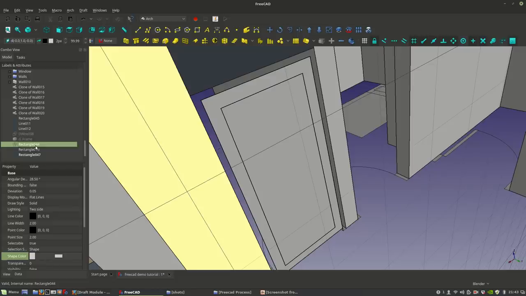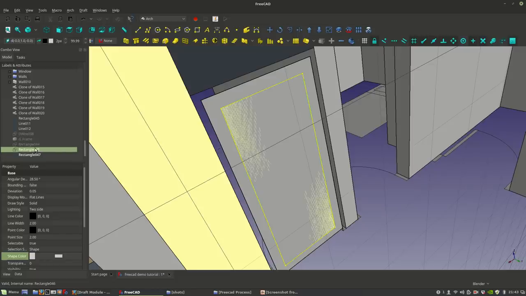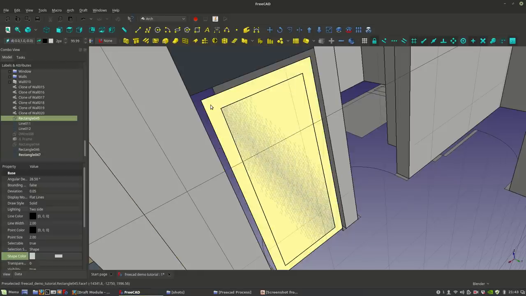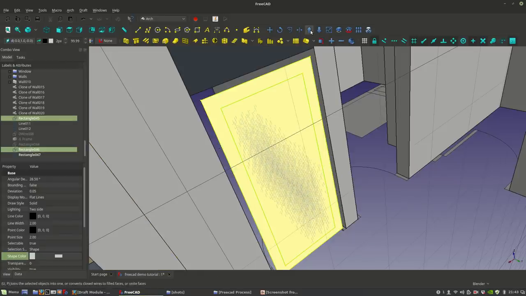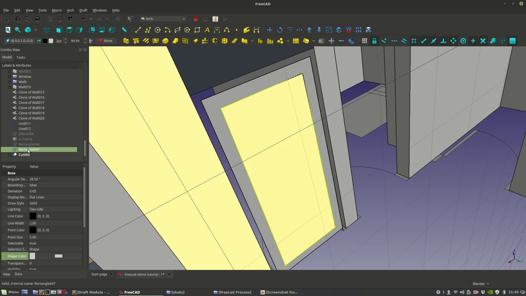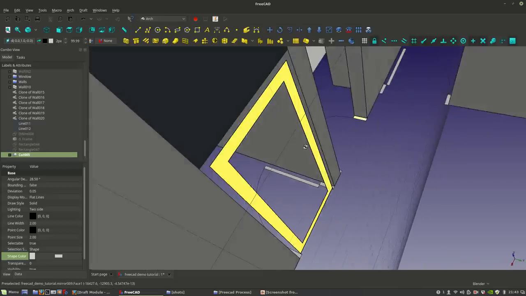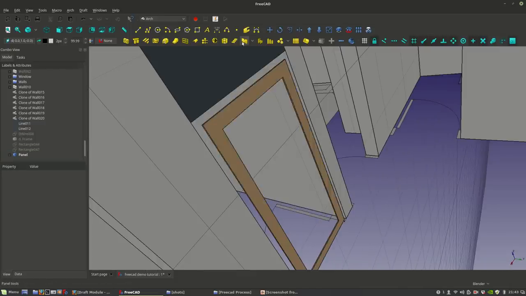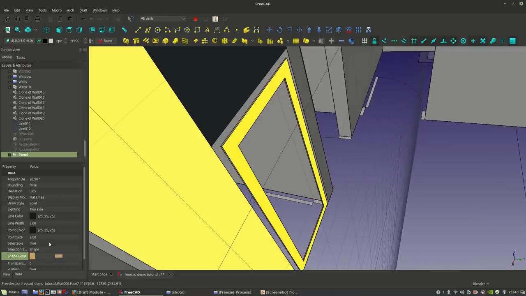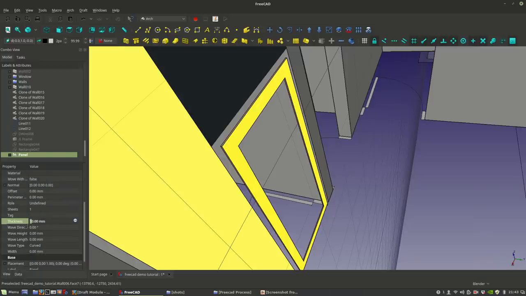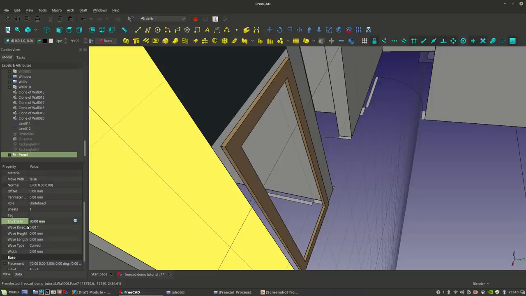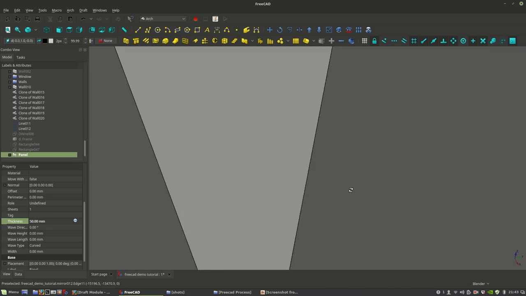So now I can select this guy and this guy and create a nice hole just like that, and I can give it a thickness. With the panel tool, come to the data here, and thickness probably 30, maybe 50 as well. It's a very strong door.